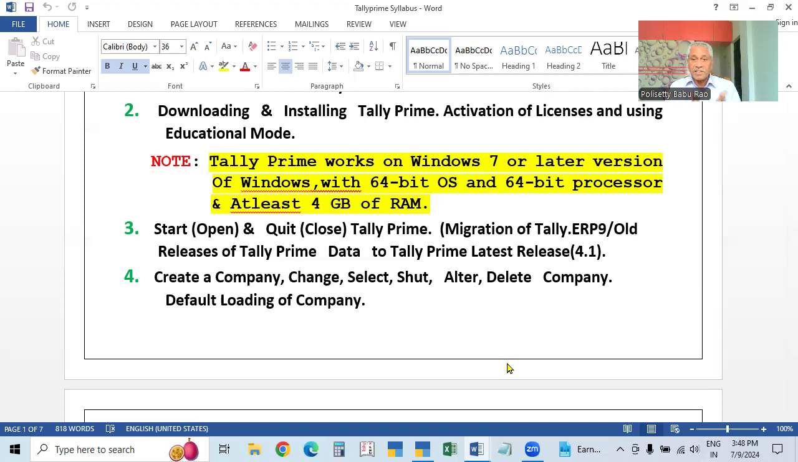And how to alter any address in the creation of the company, and if you don't want it, how to delete the company, and also how to shut in the gateway of Tally. There are many companies; how to shut one of them? Shut means closing or removing it from the gateway of Tally only. It will be removed from the gateway of Tally, but it will be available in the database, and that is called shut the company. And in the database itself, that is in the select company page, if you remove it, that is called delete the company.